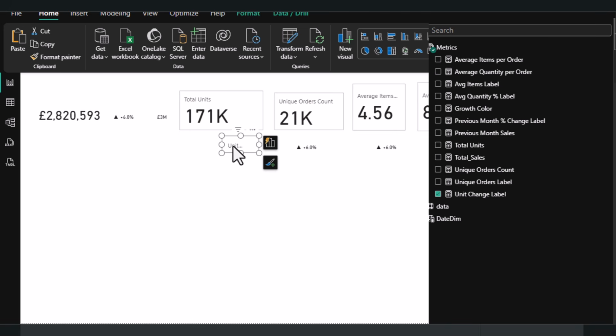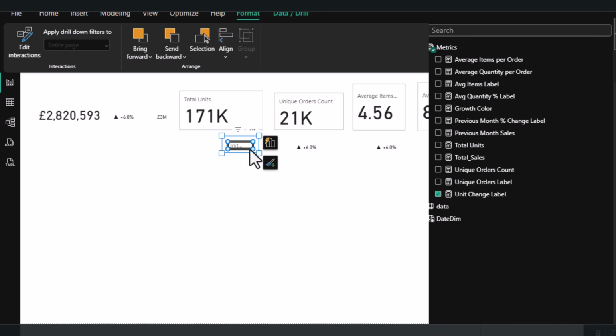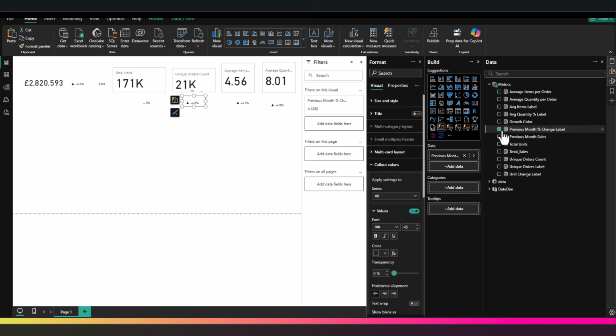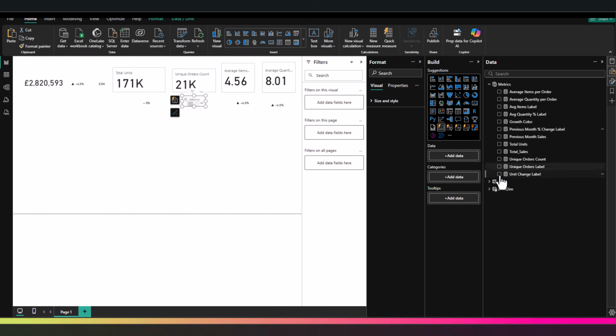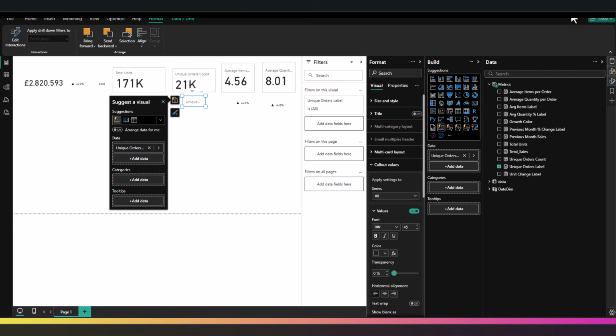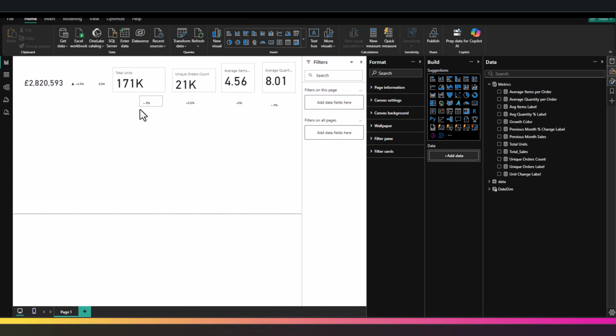Let's remove the title, and let's decrease the font size to be smaller. So this will be unit order label. So repeat the same process for the rest.